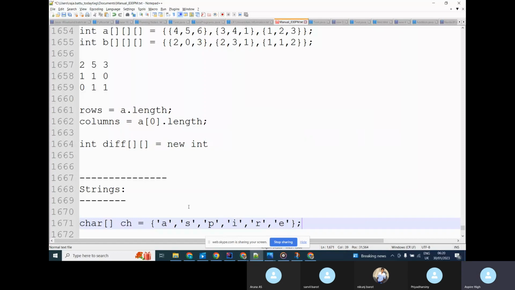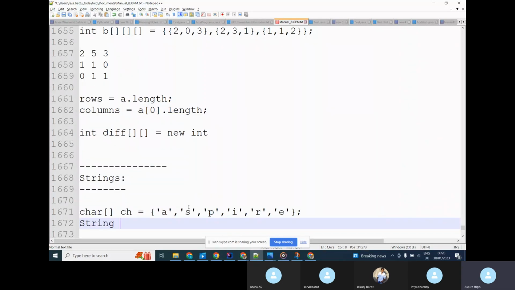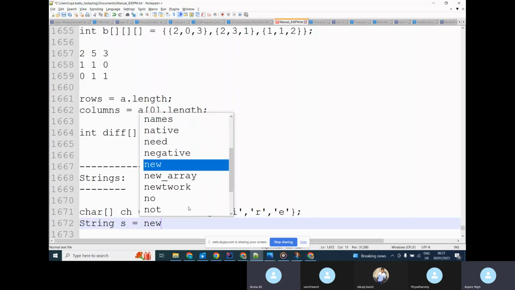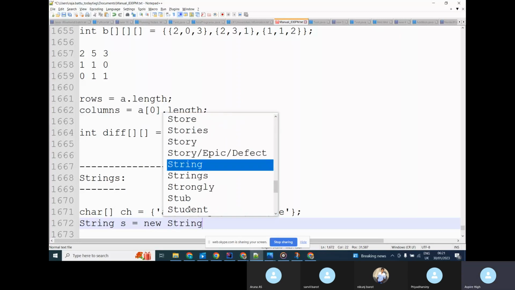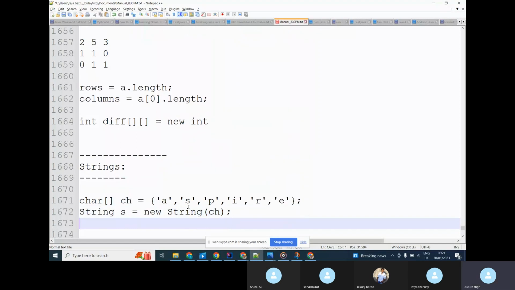So this is the char I had declared. If you want to declare a string, if you want to create an object, how are you going to do it? Equal to new String. So I'm creating an object of string s, right? If I pass it like this, what happens? It will not accept.